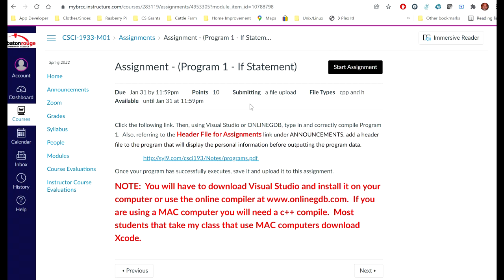So the instruction says, click the following link, which is talking about this one. Then using Visual Studio or Online GDB, type in and correctly compile Program 1. Also refer to the header file for assignments, that's a link under announcements. Add a header file to the program that will display the personal information before outputting the program data. Now we will go over this in class also.